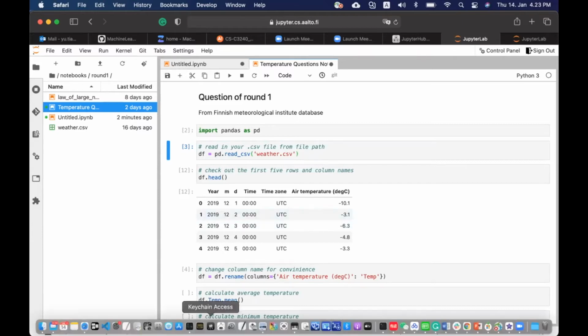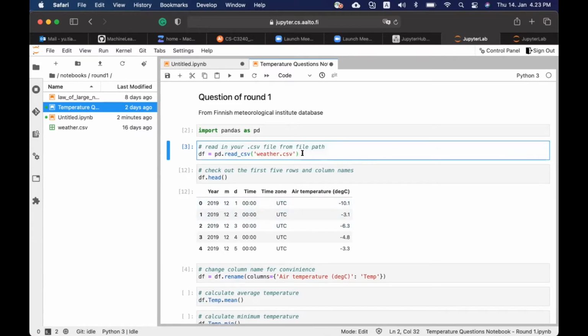This is the only thing you need to change for this task, the file path. But usually a good habit is to put the dataset together with your notebook. Given you are doing a small project, you always put the dataset in the same folder with your notebook. Then you just put the file name here and run this cell. It will be read in.